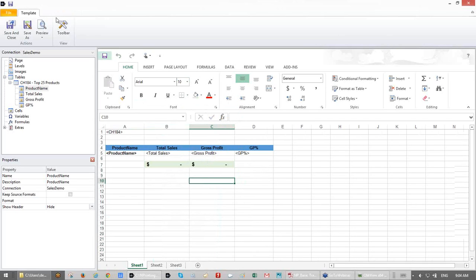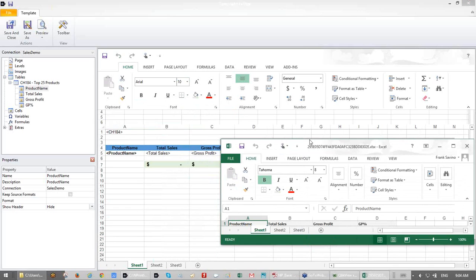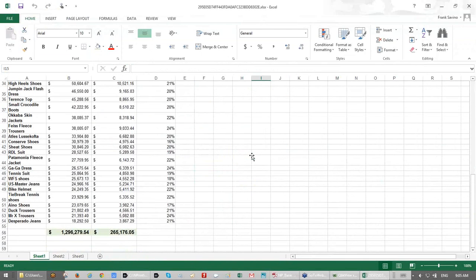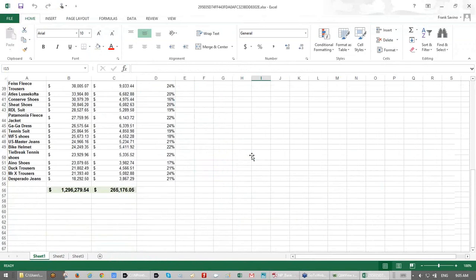Okay. So click Save and then Preview. Okay. So let's just make the output bigger. And what happens with our summing? So as you can see, NPrinting can also do summing if you leverage the MS Office tools.